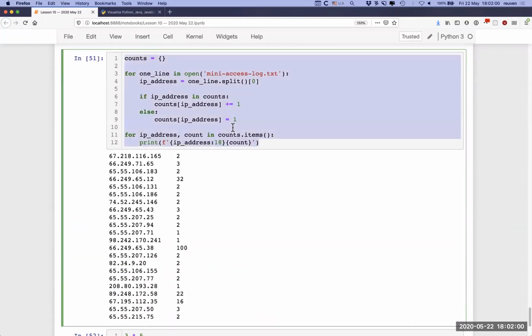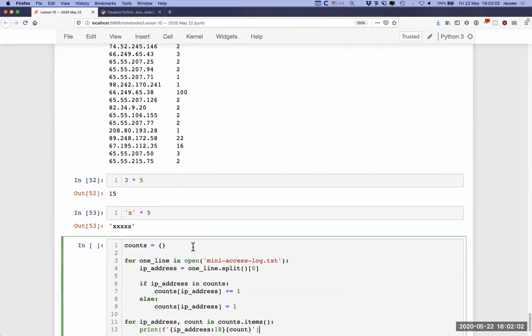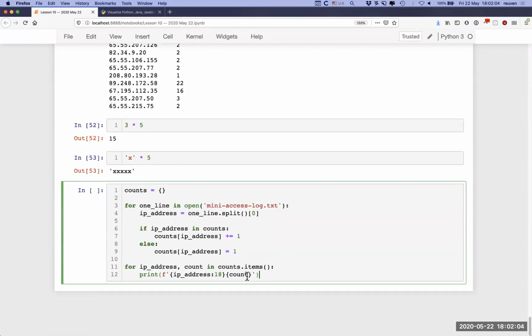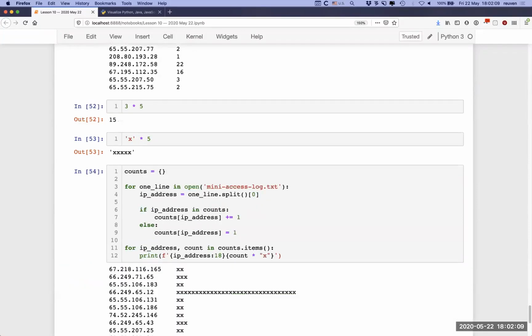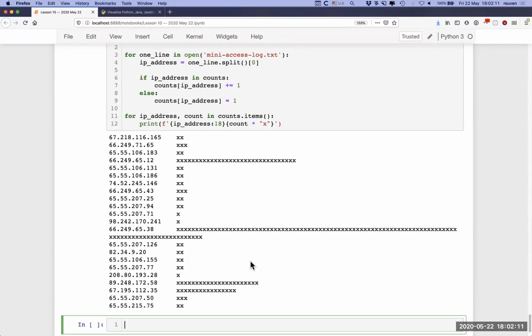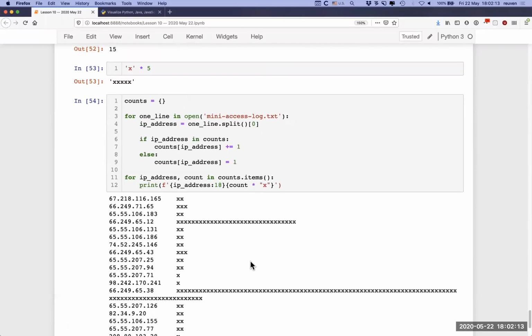Why am I showing this to you? Because I am now going to say count. I'm going to say count times x. What do I get? A histogram. Amazing, amazing, right? Like, it's just mind-blowing.